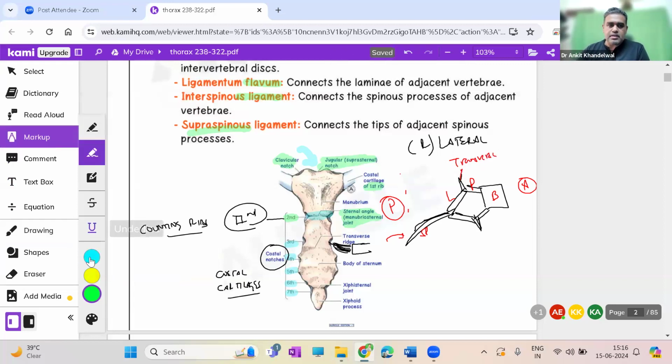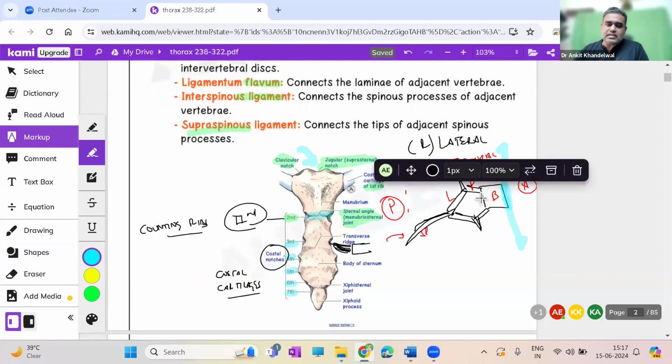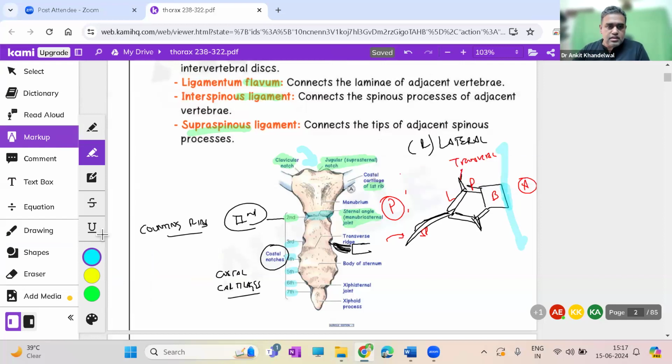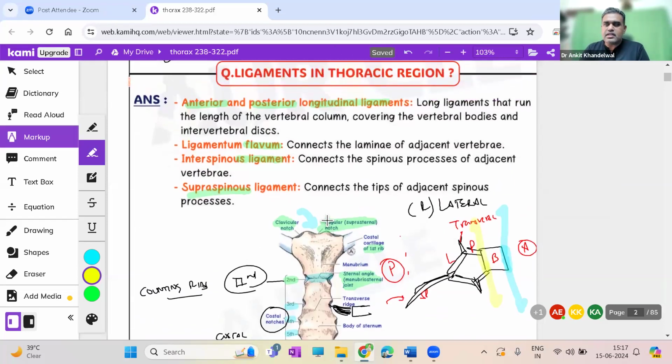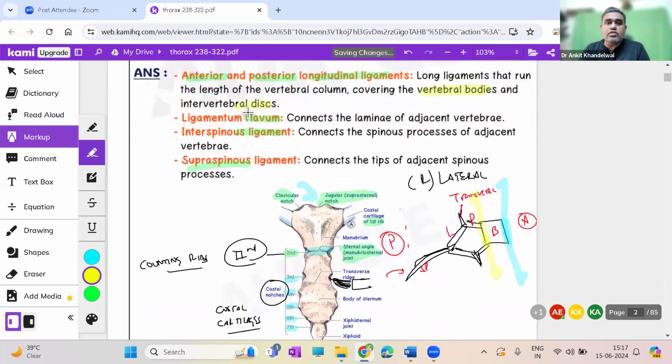Just understand the ligaments. This is the anterior longitudinal ligament, which is going above and also going down. It is connected to the anterior surface of the body of the vertebrae. Now, second, the yellow color over here, this will be the posterior longitudinal ligament. So understand the position. They are going above and below. The anterior and posterior longitudinal ligaments run the length of the vertebral column, covering the vertebral bodies and the disc between the bodies. These are the two longitudinal ligaments.